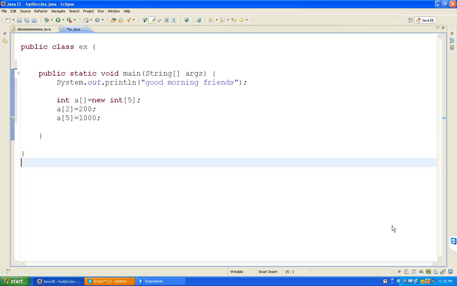Okay. Array index starts with 0. I declared size 5: 0, 1, 2, 3, 4. Actually it starts with 0, so the last index is 4. Size is finished. But whenever I am writing 5, it needs to show an error, but it is not showing an error. So if you want to find out the unchecked exception, we will use try.